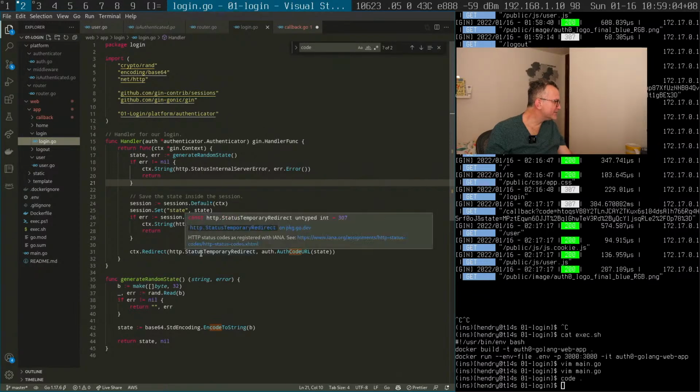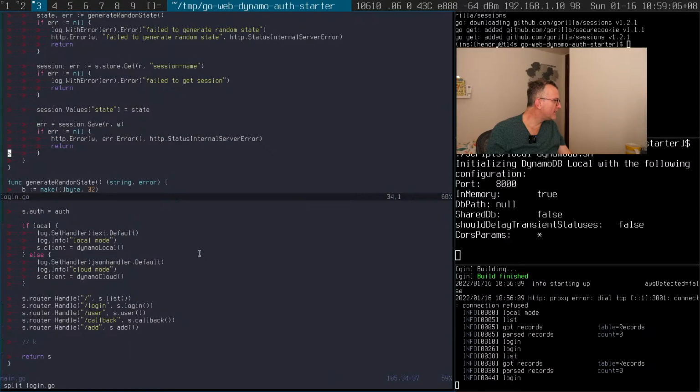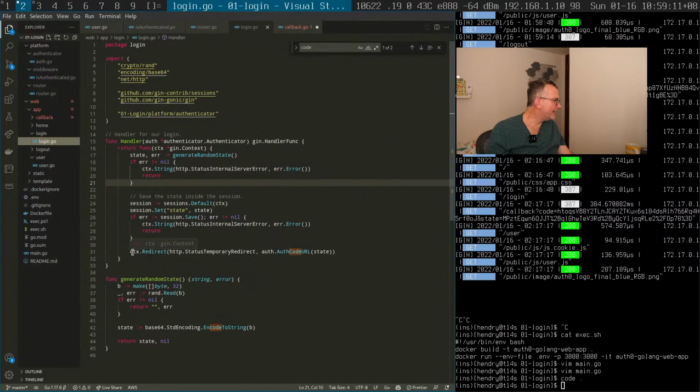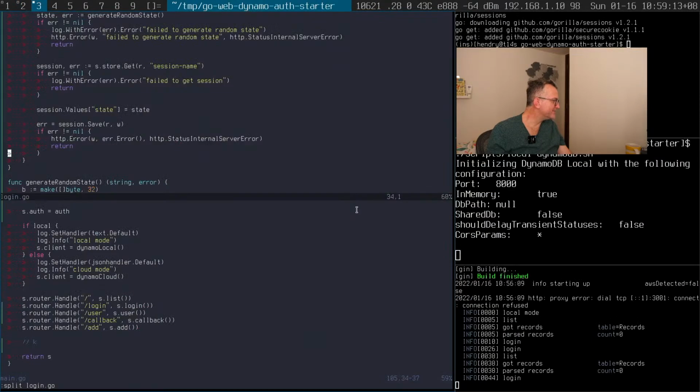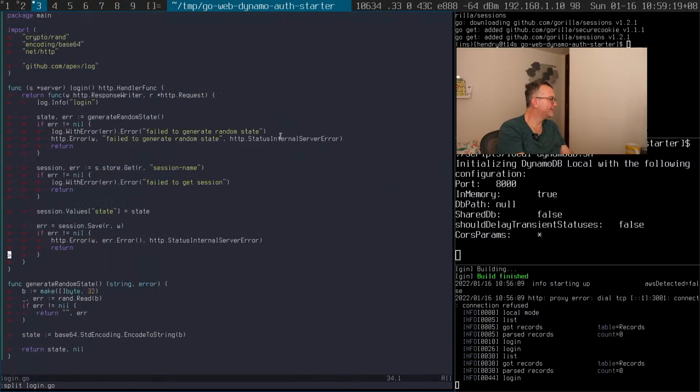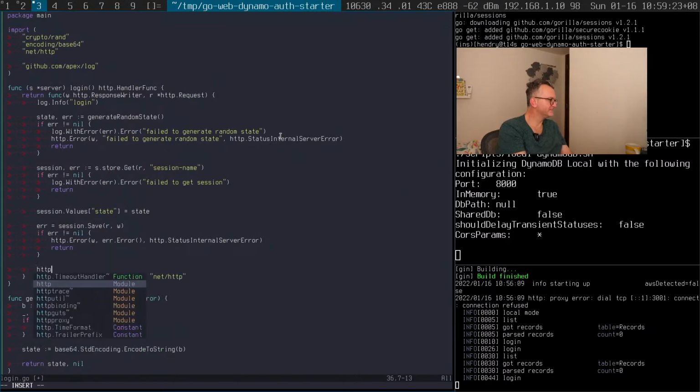Okay, so I'm missing this redirect, aren't I? I'm missing a redirect on the login. Why didn't any of you spot that? Sad.